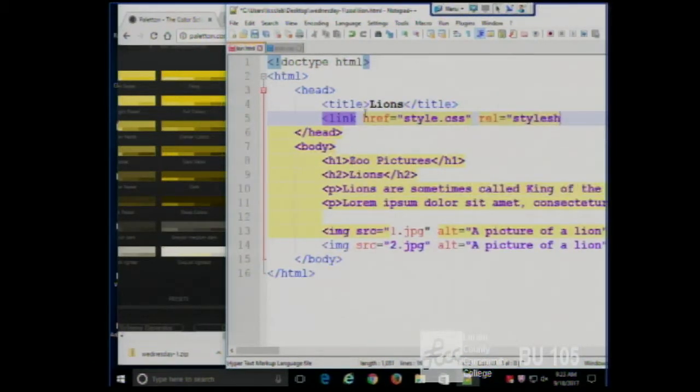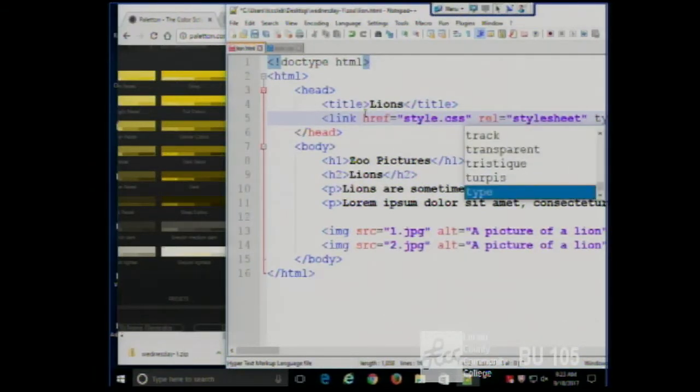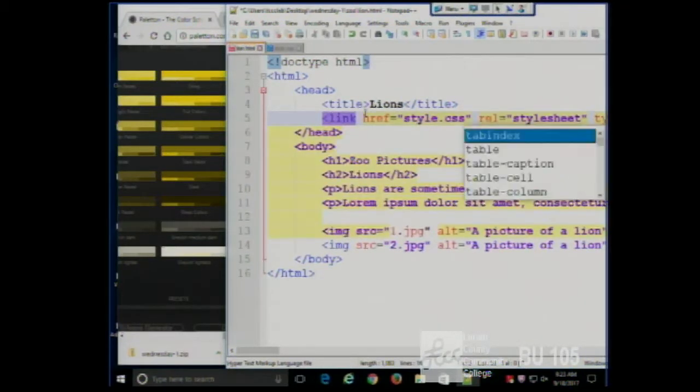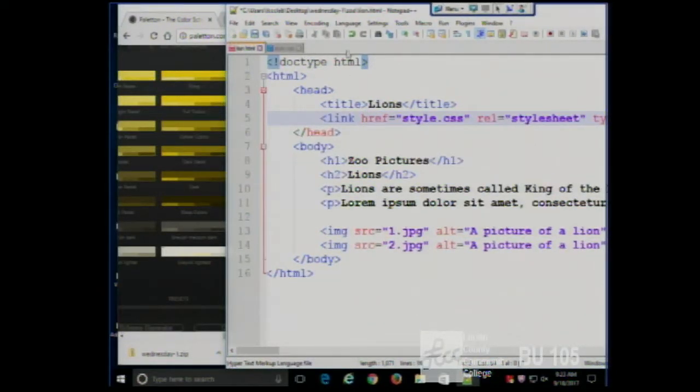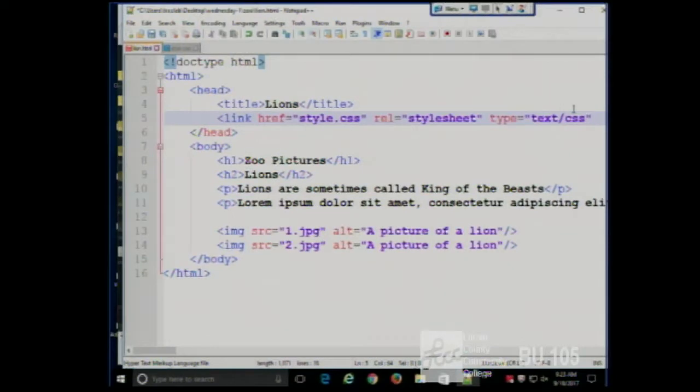Rel equals stylesheet. Type equals text/css. Now, right off the bat, I'm going to test this to make sure that it works.